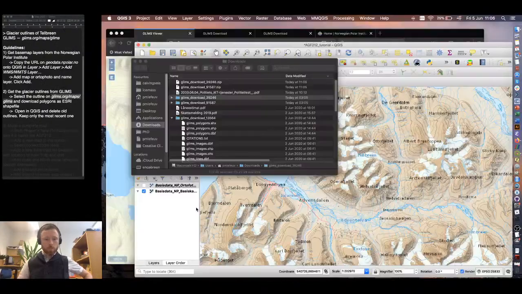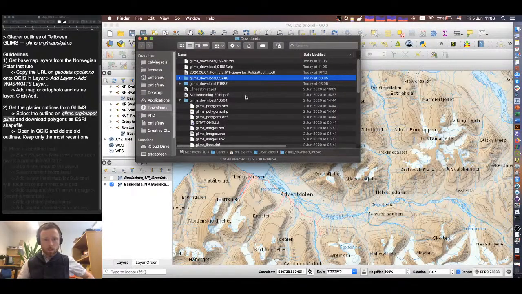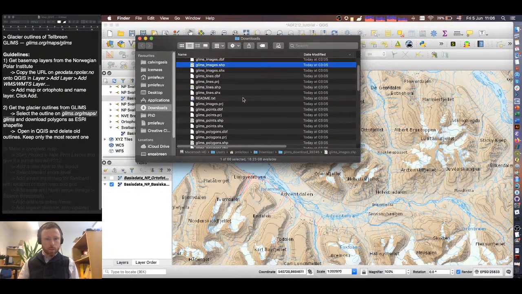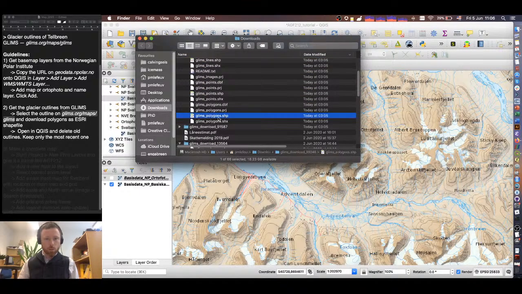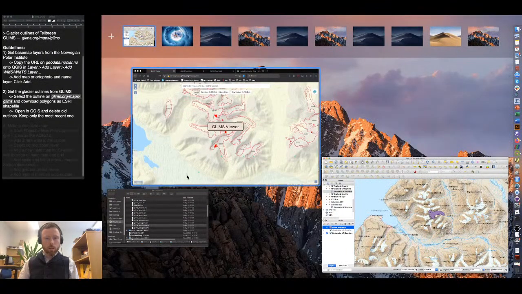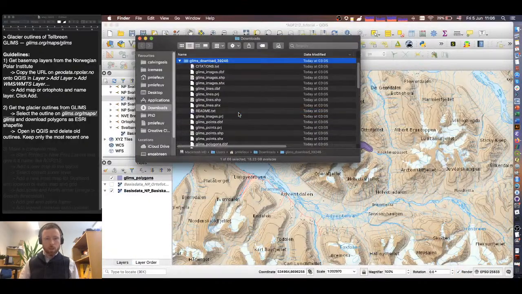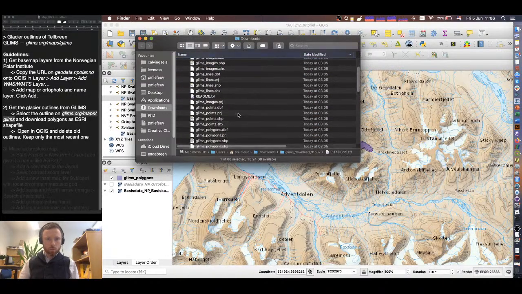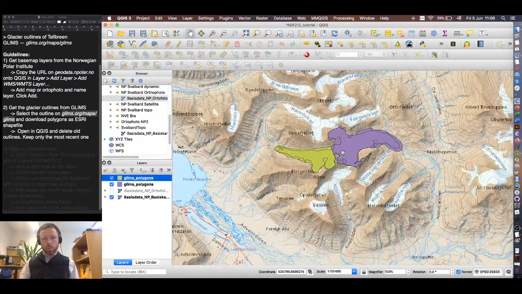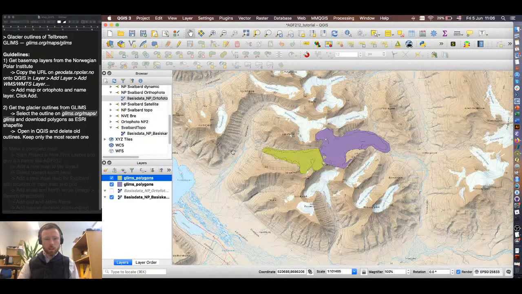So that's the 2 parts I've downloaded, and what I'm interested in too is the polygon. So now I just added Tellbreen, and we can do the same for Blekumbreen. Okay, so you see they are here, both of them.